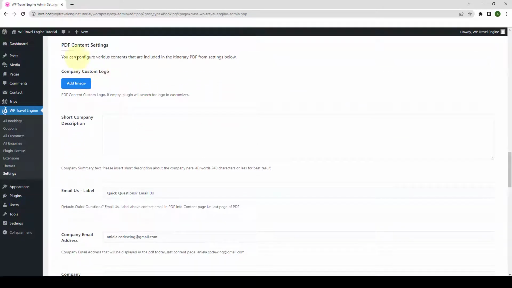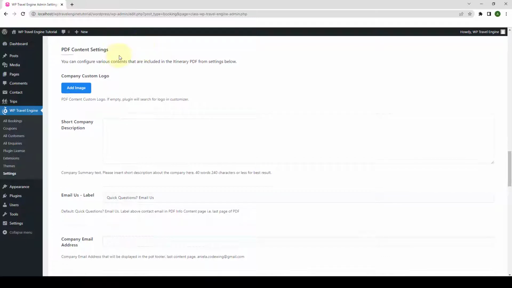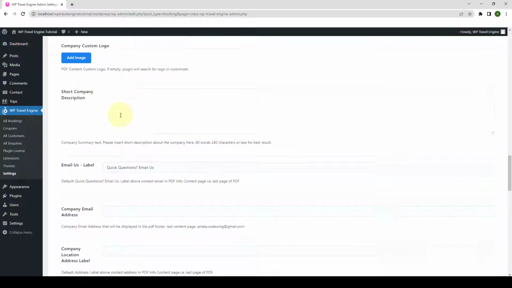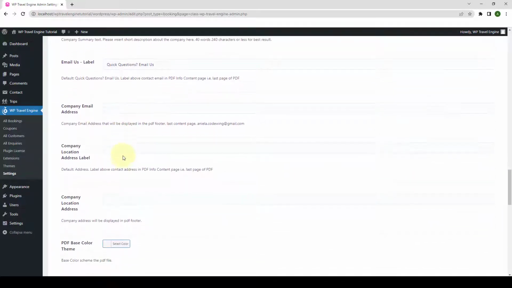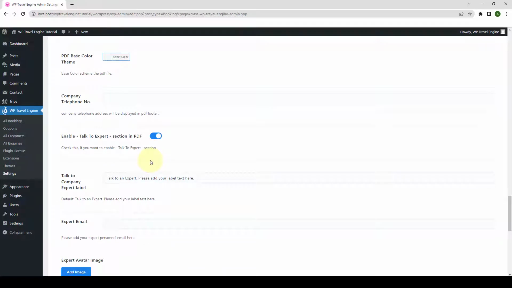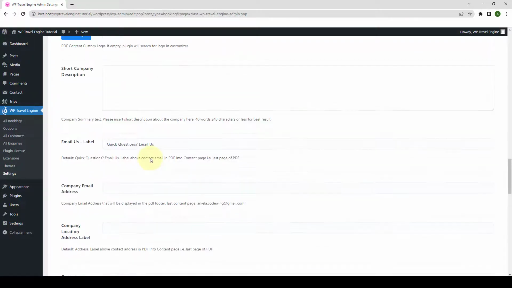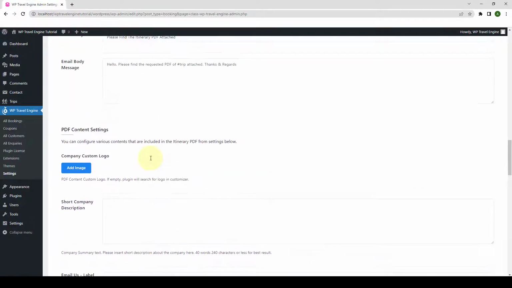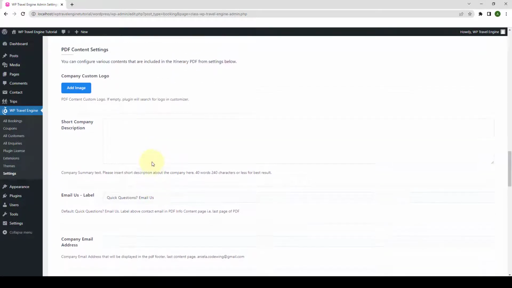First, let's go to PDF Content Settings. In this setting, you can configure various sections and fields that will be added in generating the PDF. You will find various fields and sections. You just have to fill out the required details and information, and all of this information will be shown in the PDF that will later be generated.